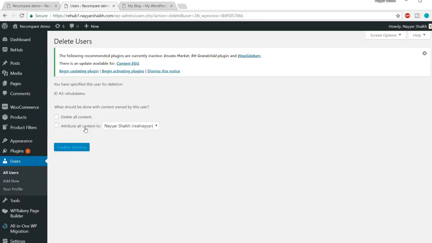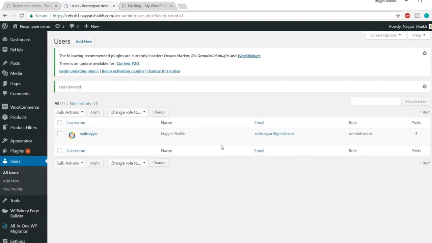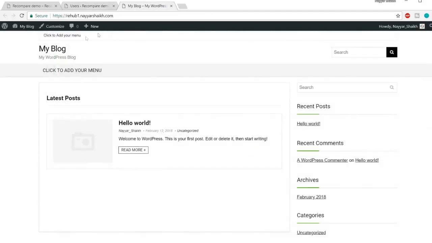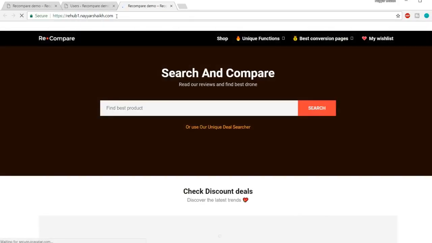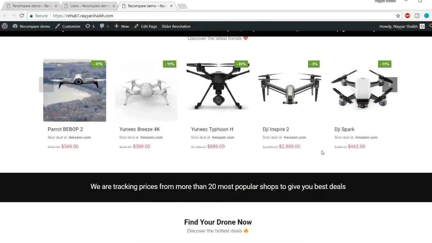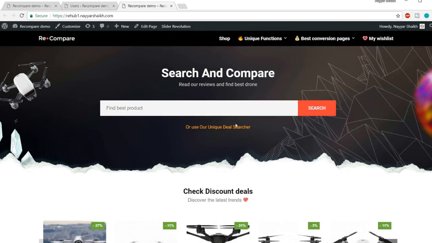Delete all content? No, we don't have to delete all content. We have to attribute all the content to this user which we have just created. Okay, so don't delete all content, just attribute all the content to this new user, and click on confirm deletion. Fine. Now let's come back to our website. Let's refresh again and see the changes. Okay, so everything is there, nothing is deleted.